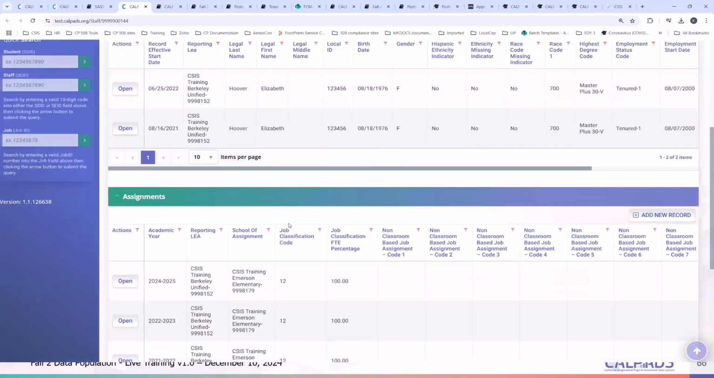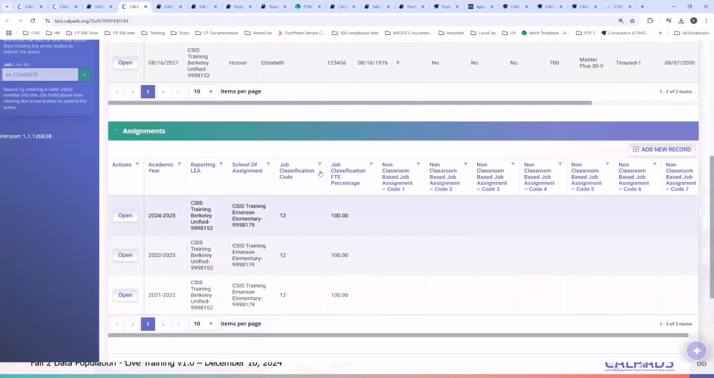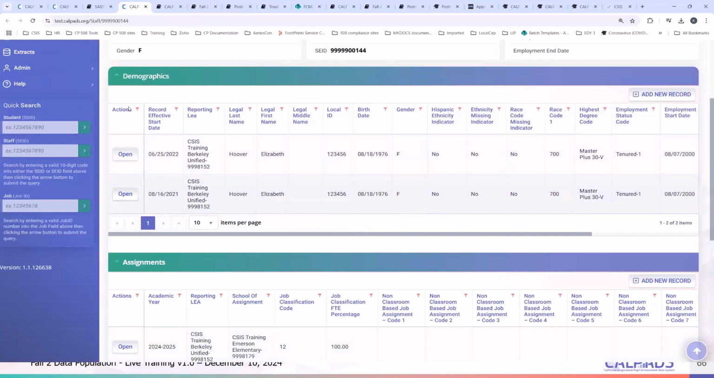So we have here a staff assignment introduced this year. However, the most recent staff demographic record has an effective date from a prior year. So why is this a key validation? Number one, it forces you to update your staff demographic record every year, right?